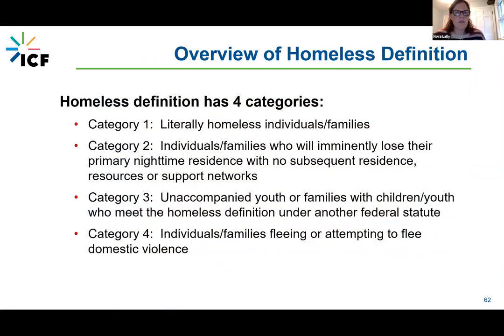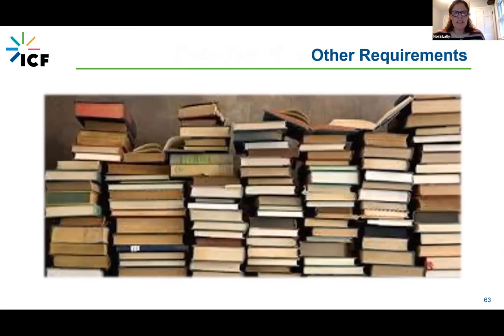So within that homeless definition, there are 4 categories. Category 1, literal homelessness. Category 2, imminent risk of homelessness. Category 3, unaccompanied youth who meet a different federal statute. And category 4, individuals or families fleeing or attempting to flee situations of violence. I'm going to talk about each one in a little bit more detail.